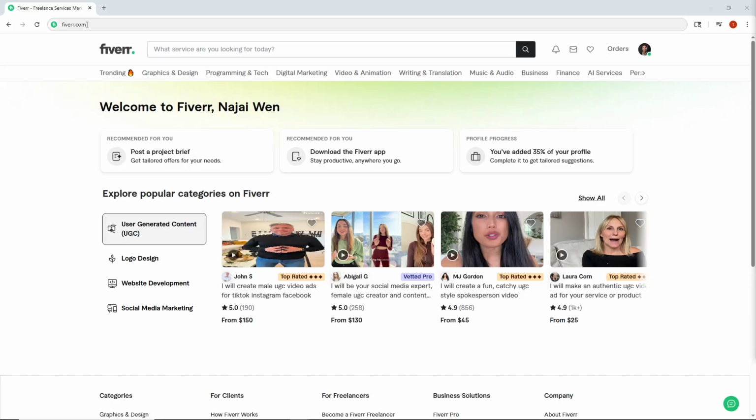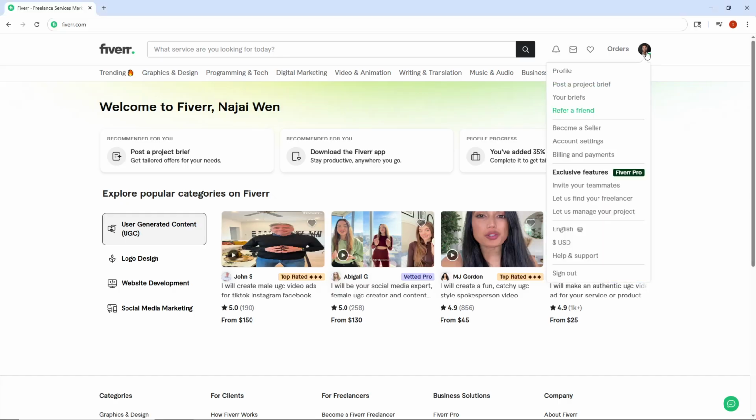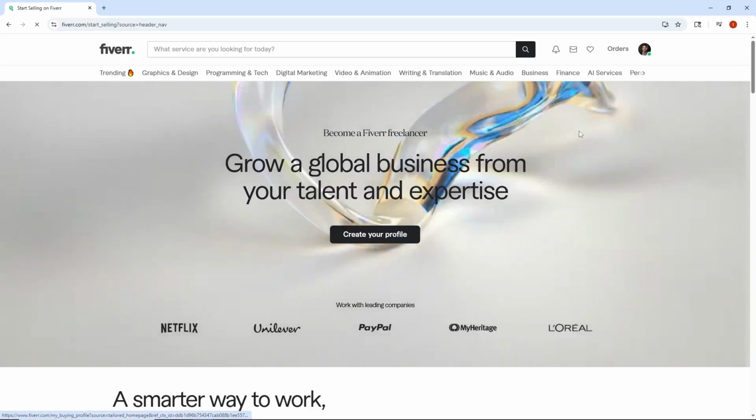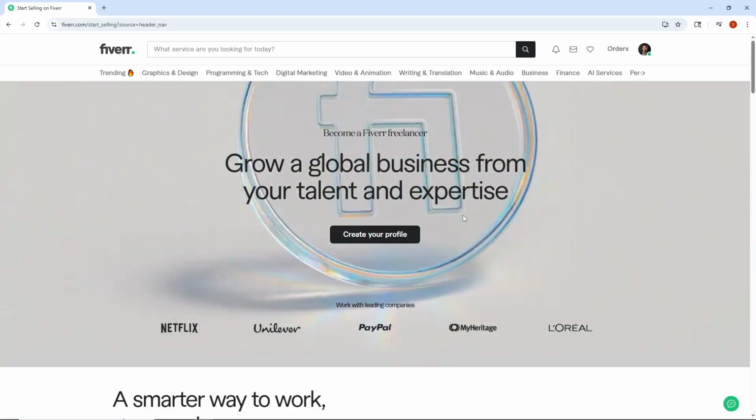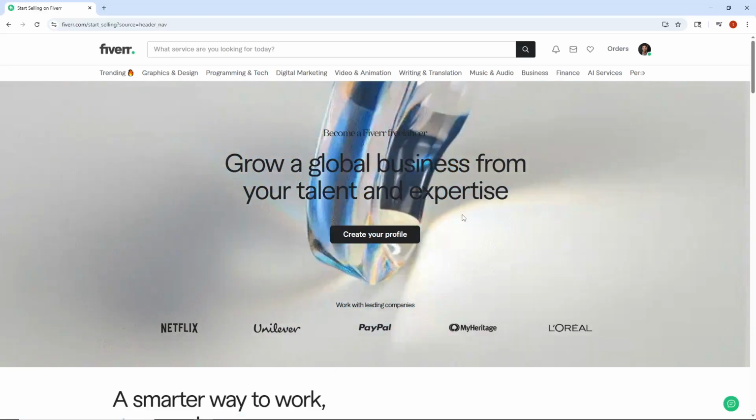Now, look toward the upper right corner of the screen where you'll find your profile icon. Click on it to reveal a drop-down menu with several options. From this menu, select Become a Seller. This is the gateway to transforming your account and unlocking the ability to create and sell your services on the platform. Once you've clicked that, you'll be directed to a new page.